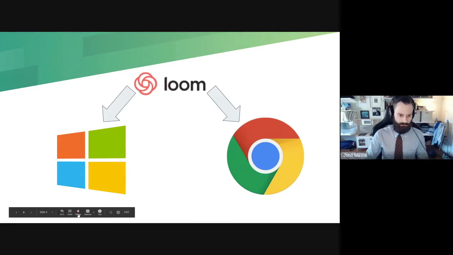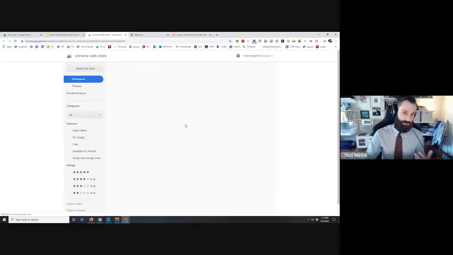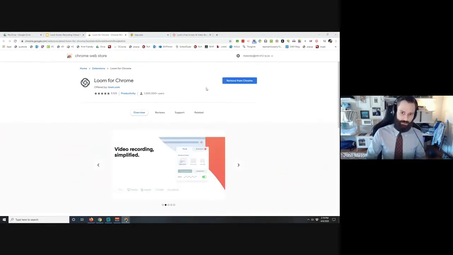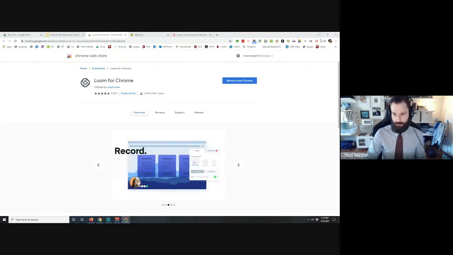If I click here, this brings me right to a link. This is the Google Chrome Store, and the Google Chrome Store is where you install all these extra things that Google Chrome can do. Mine says remove from Chrome up here because mine's already installed. You would click that, and then Loom will jump up here in your Google Chrome window. This is the icon for Loom. You can see it in the upper right-hand corner.